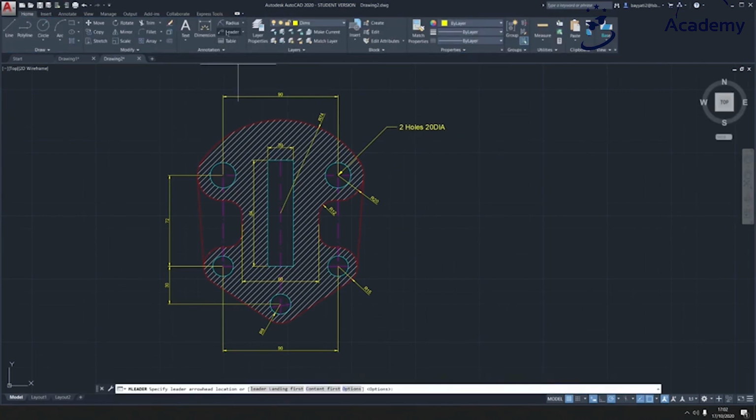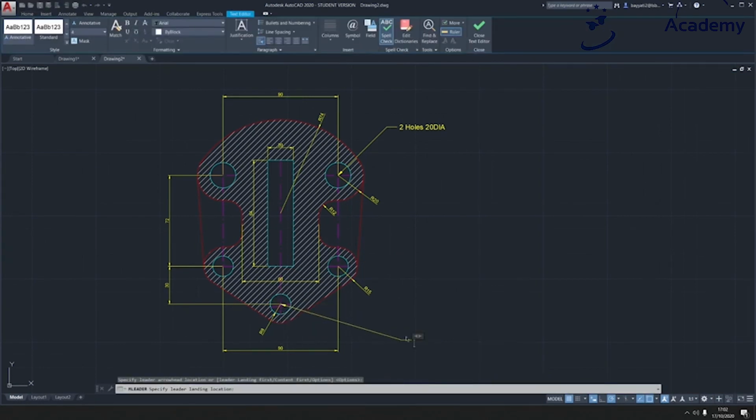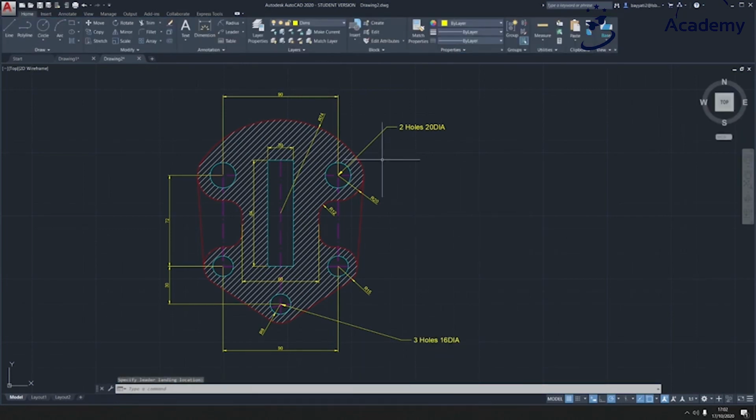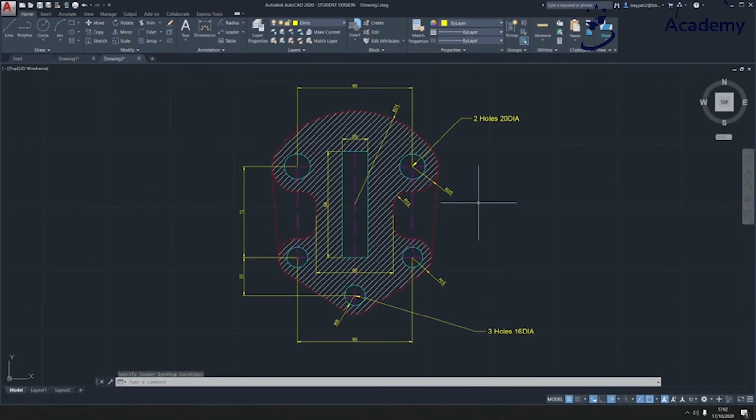Then I can do the same for the bottom hole, click here, click where I wish to place the text, and type 3 holes, 16 DIA. Okay, and then click the tick. And then we have all our dimensions and all our leader lines. And we now have a complete drawing.